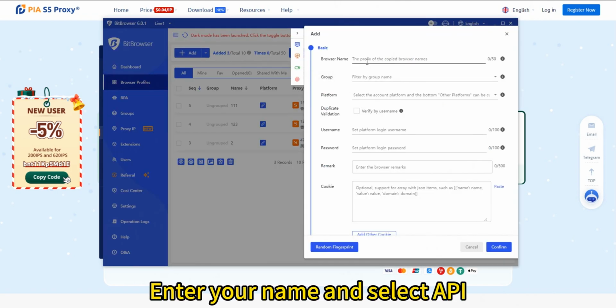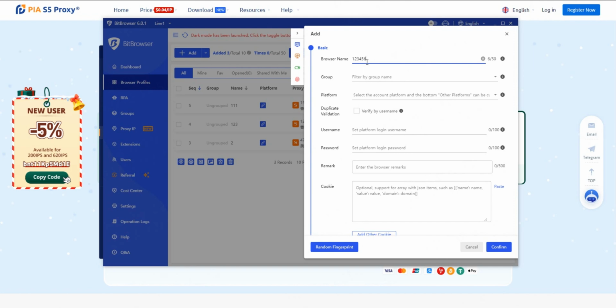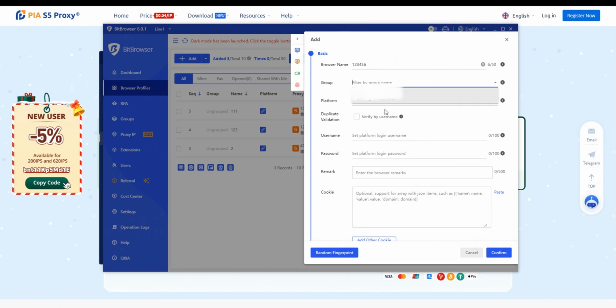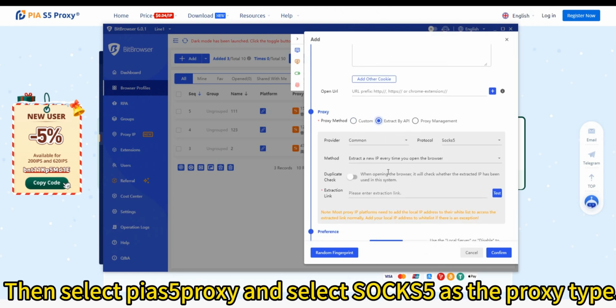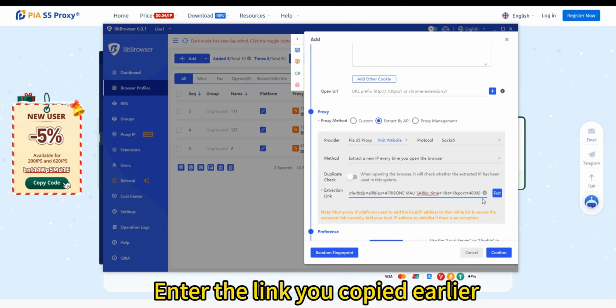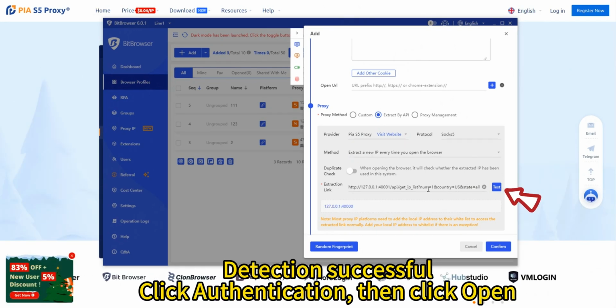Enter your name and select API. Then select PIA S5 Proxy and select Success as the proxy type. Enter the link you copied earlier. Detection successful. Click Authentication, then click Open.